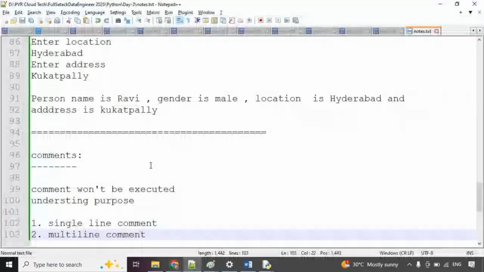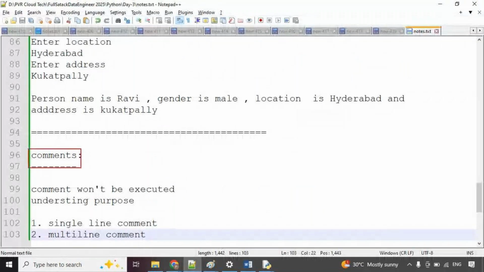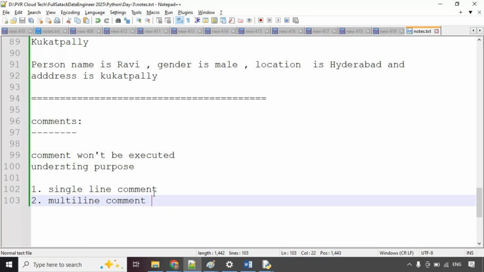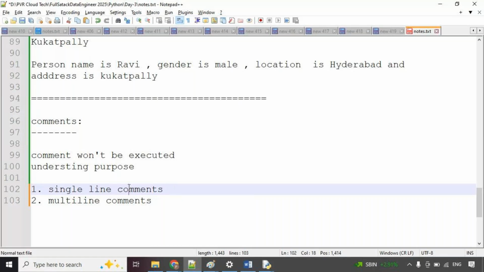So here, guys, in Python we have comments. When you write comments, they won't be executed, and they are mainly for understanding purposes. There are two types of comments: single-line comments and multi-line comments. So what is a comment?